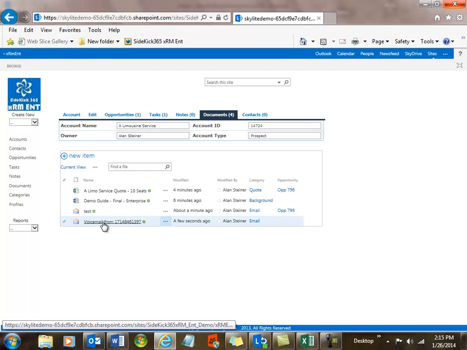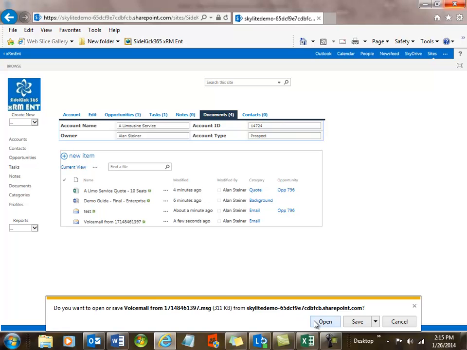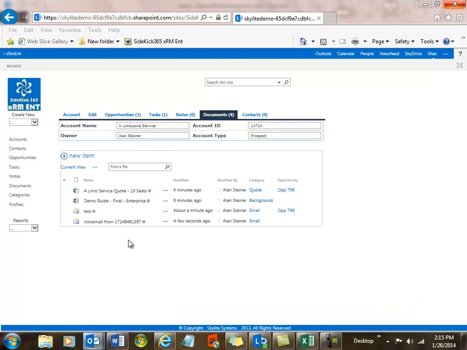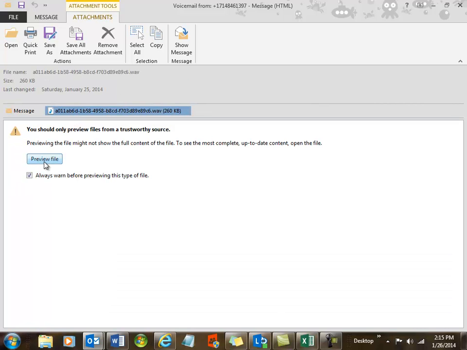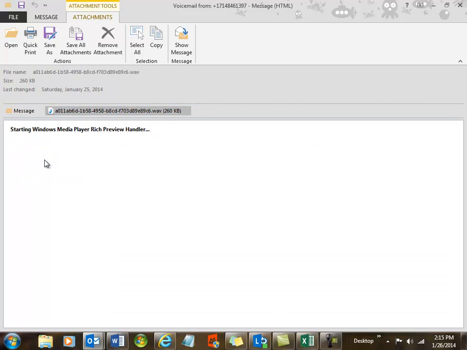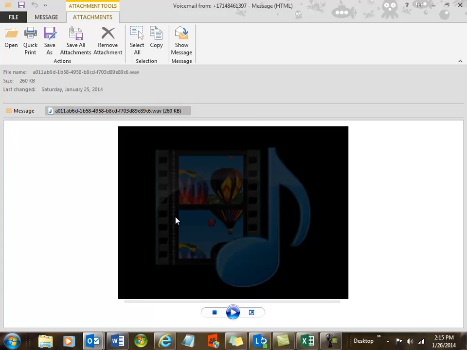And also the interesting thing here is the voicemail. Let's open that one up. And if you have integration with Link, you can actually hear the voicemail, and everyone on the team can also hear it. So let's just start up my Windows Media Service. Let's see if you can hear it in the background.